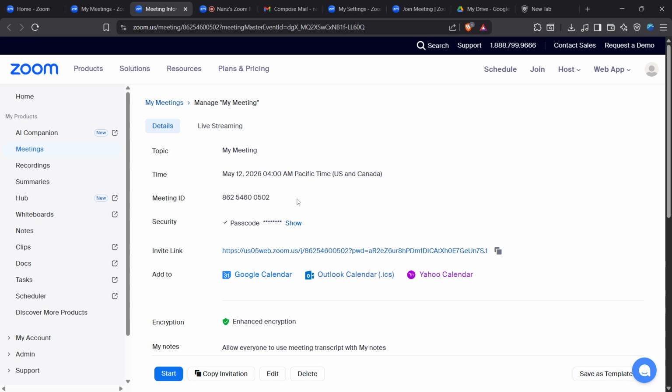Go to Zoom on the web, open My Products, choose Meetings, select the meeting you want, open Details, find Meeting ID, and click Show to reveal it. If you ever need it again, return to the same place and you'll find it in seconds.